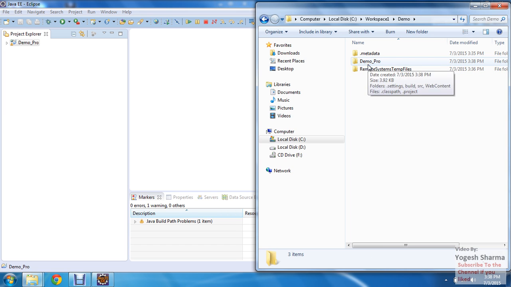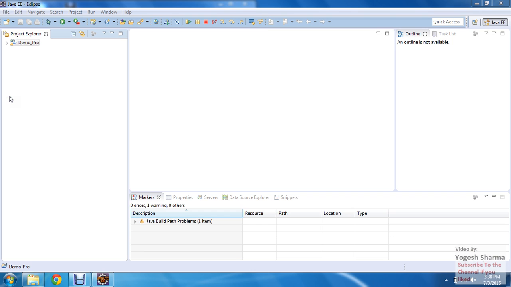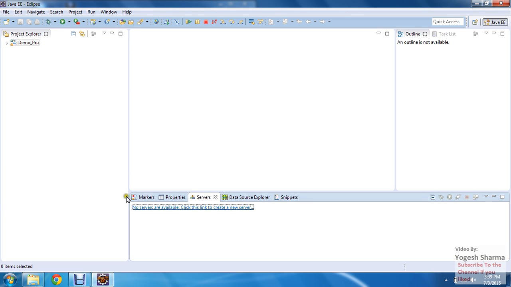Now to run any of the core Java applications, we do not require any server, fine, because all the libraries are available on my own machine. But to run advanced Java applications, we require a web server, right? So to add servers, I can go to this servers view. Then where it says no servers are available, you can click on this to create a new server, or you can right click anywhere, go to new, and go to server.